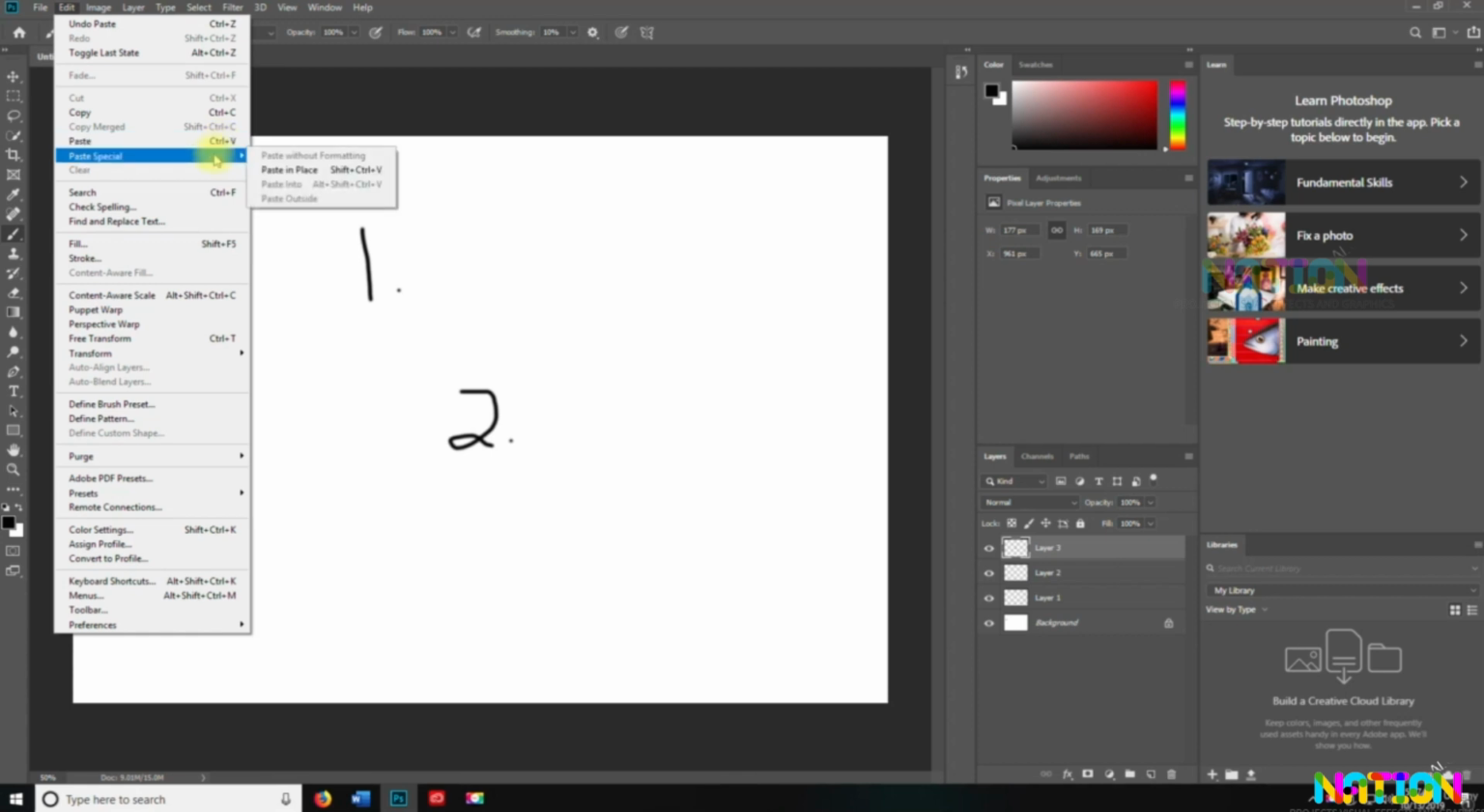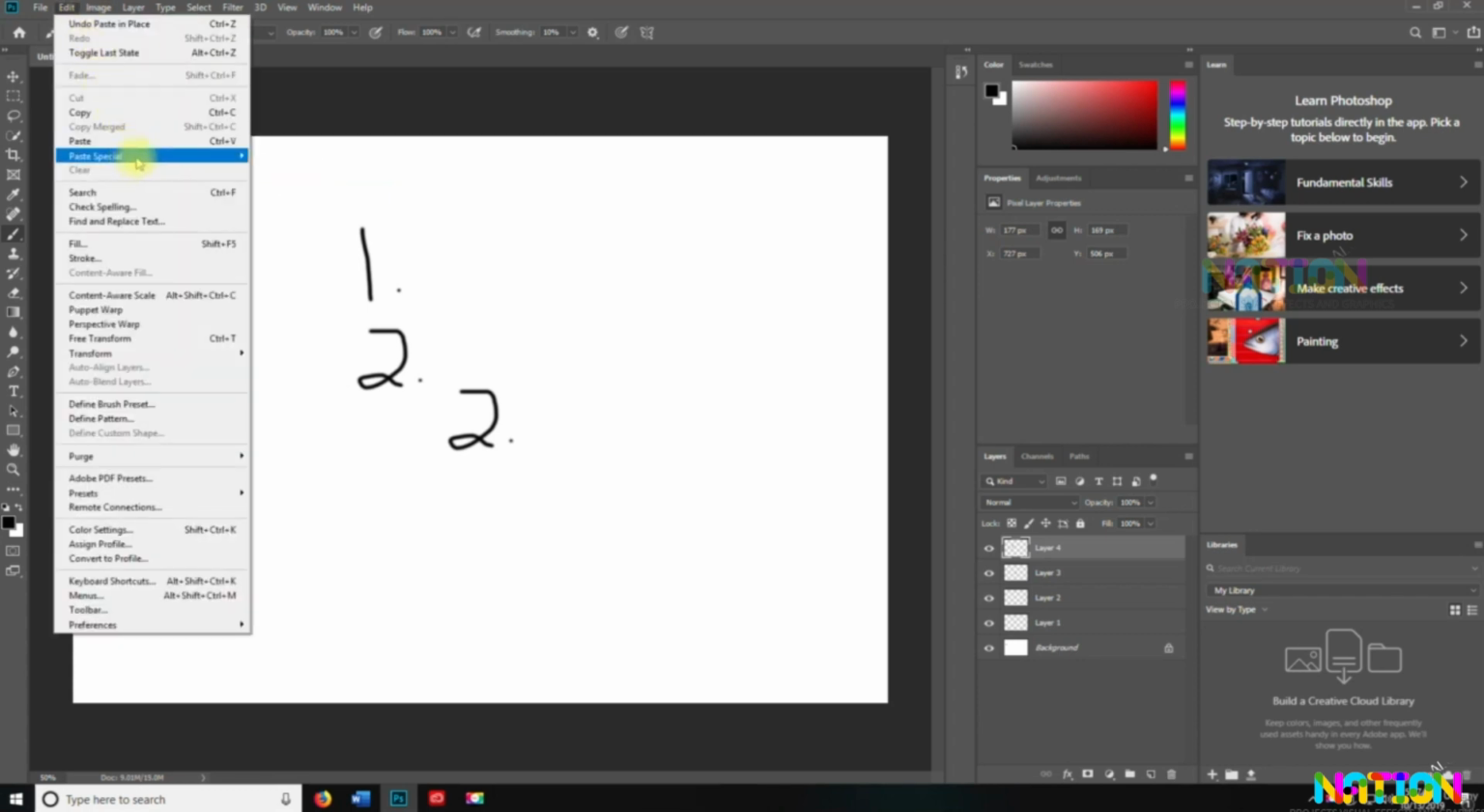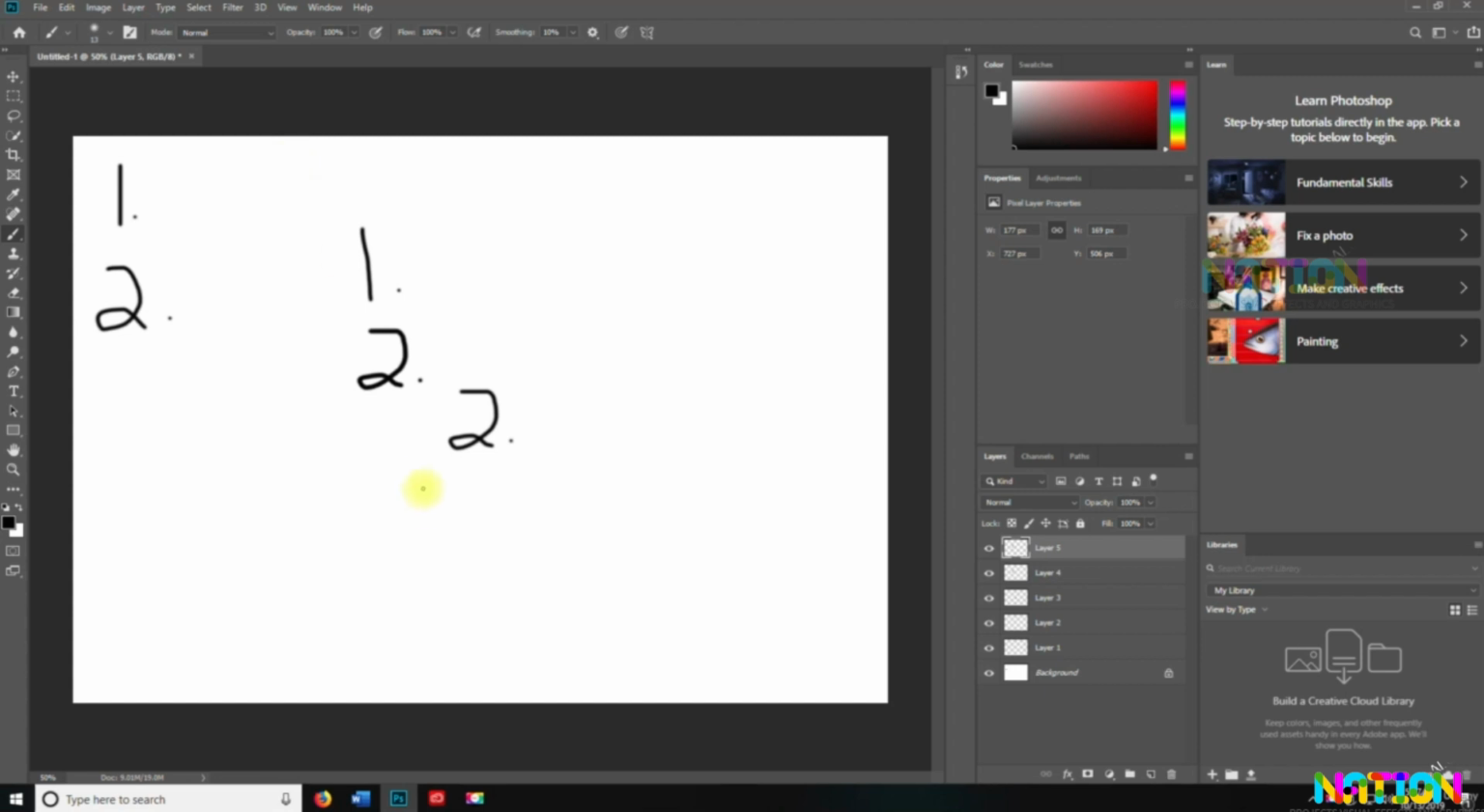Okay, and then if you want to do a paste special, paste without formatting, paste in place, paste into, paste outside. So we could do paste in place. There you go, we got another one. Let's do one more. And it's right on top of the other one. So now we have a couple 2s, and I got 5 layers and the background.